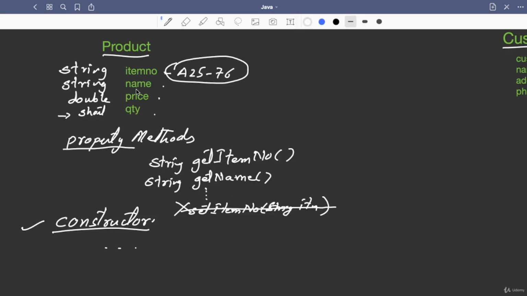Then what about the name? Can we change the name of that item? No. For this name only, for the same thing, the item number is given. Suppose this is a Pepsi can, then the Pepsi name will have some item number. So we cannot change the name also. Set name should not be there. So set item number and set name should not be there.